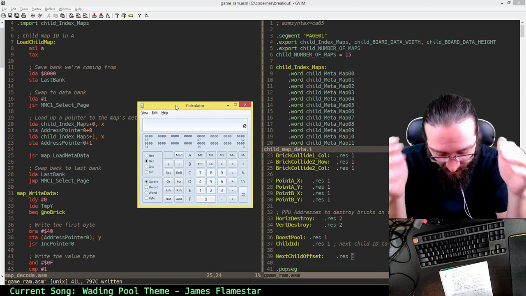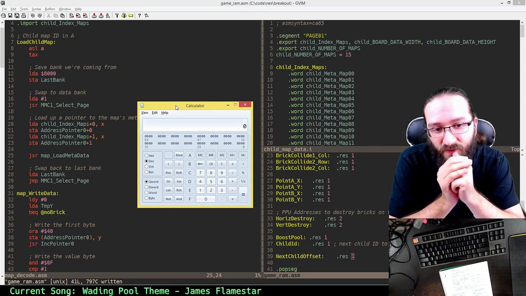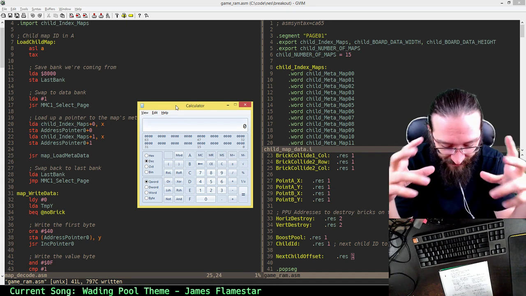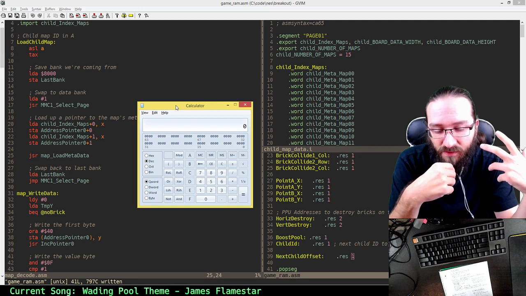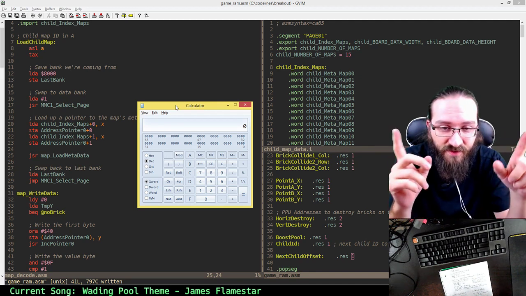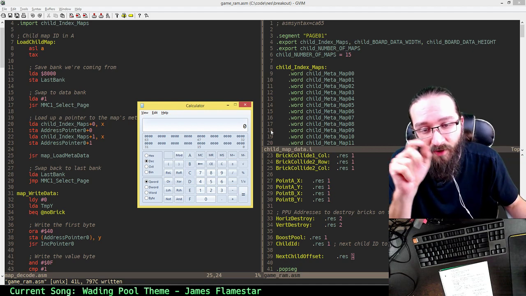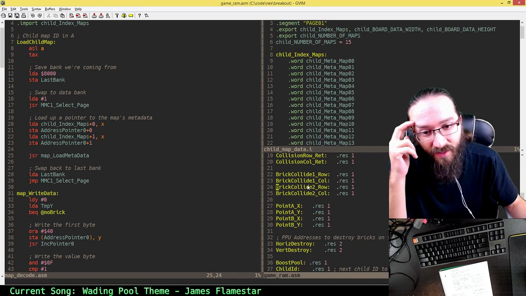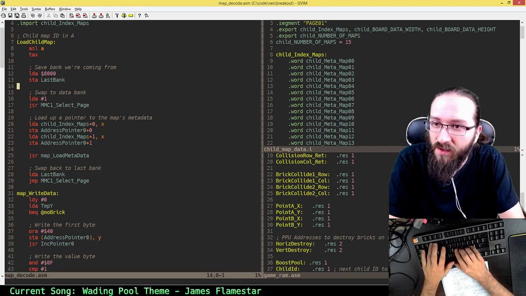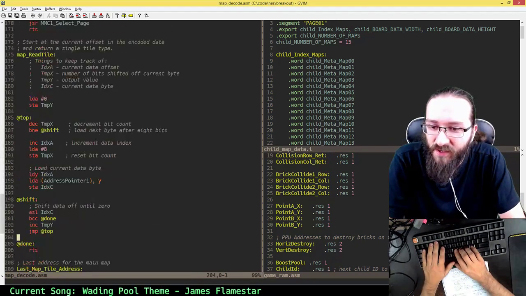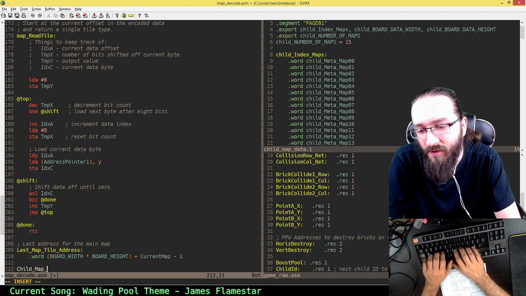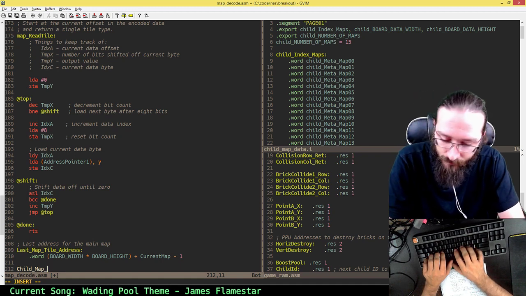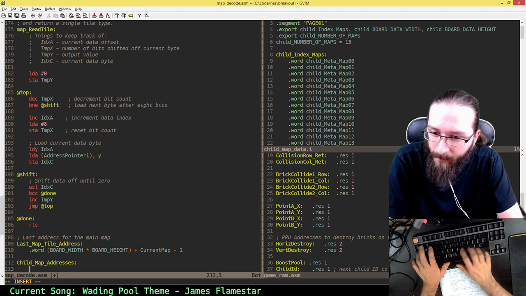Anyway, so I need to find the start address of each of those blocks of 80 bytes in the range of hex 6000 to 8000 essentially. And I want to do that with an index, right? So we're gonna put the data down here at the bottom, I think. Okay, so child map addresses like that.